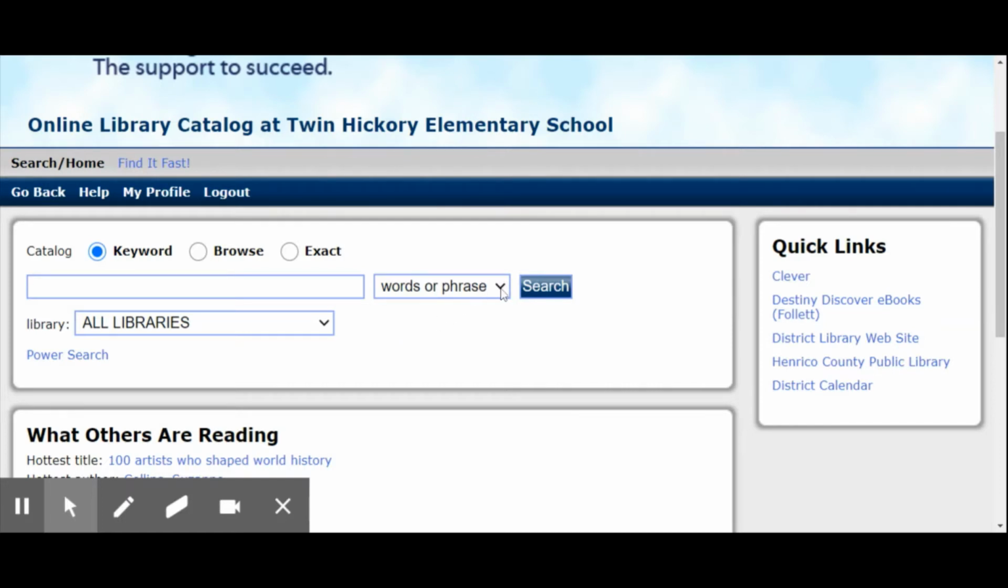Over here, where it says words or phrase, is the type of search you'll be doing. If you click on the down arrow there, you can leave it at words or phrases, which I highly recommend because it's the simplest, or you can do an author search as long as you are sure that you are spelling the author's name correctly.